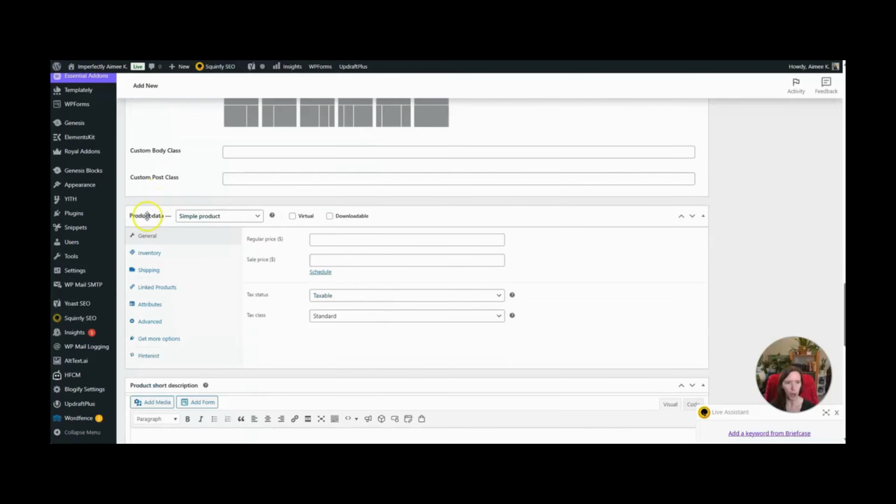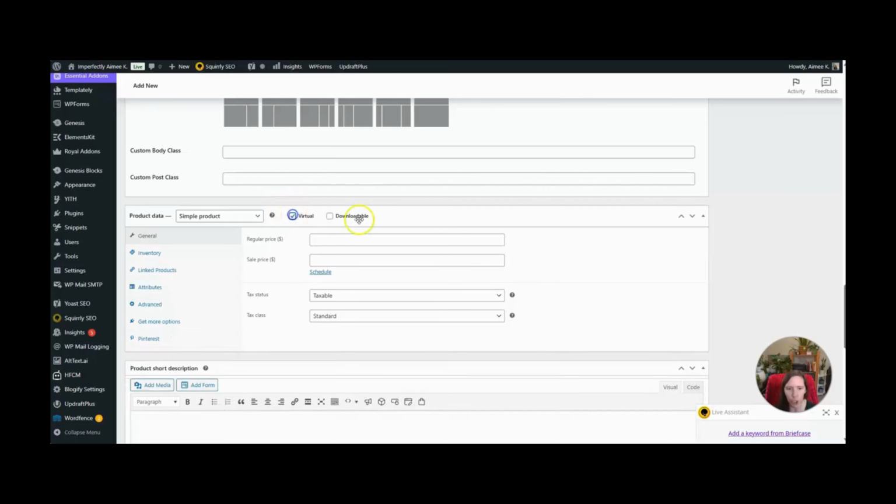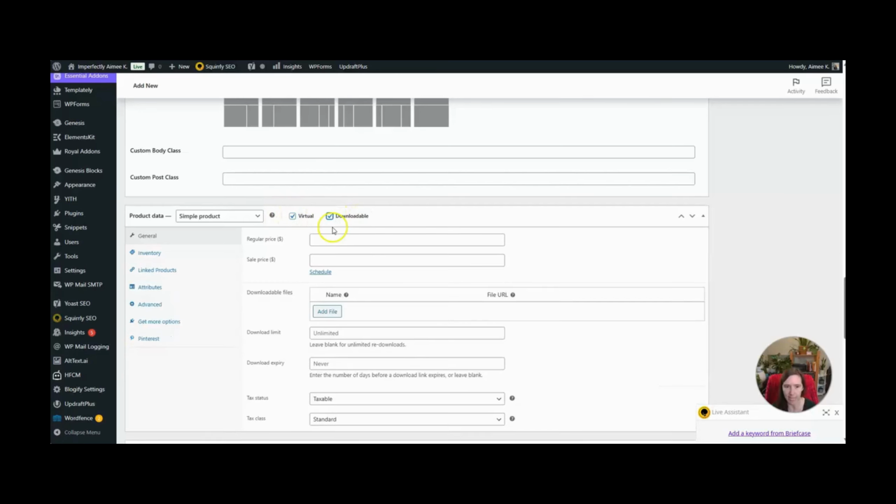Down here, so product data, you want to make sure it's a simple product, and then you're going to go virtual and downloadable if it's a digital product. You can also do a grouped product, an affiliate product, or a variable product. If you have different variations, or you want to promote an affiliate product, or you want to group products together, that sort of thing, you can do that here.